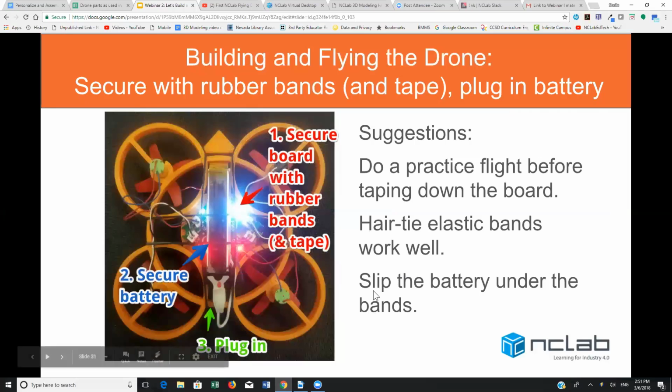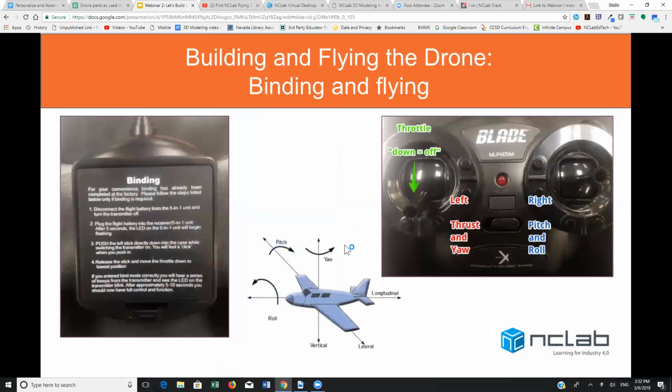Finally, you go ahead and slip that battery, your charged battery, under the bands and plug it in, and you'll see it start to light up. You have two white lights that are the forward direction and two red lights that are the rear. Interestingly, not all drones follow the same rules, but in this case, that's how the lights work.